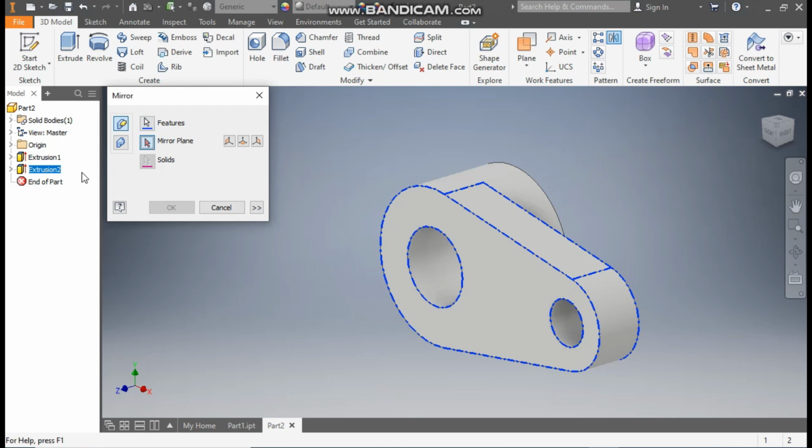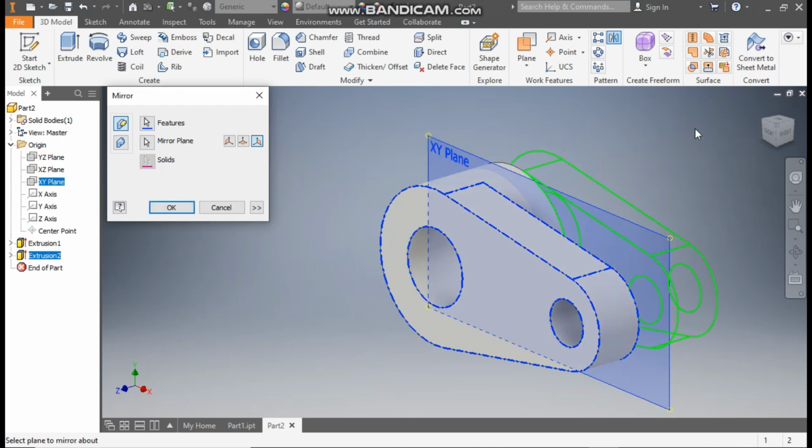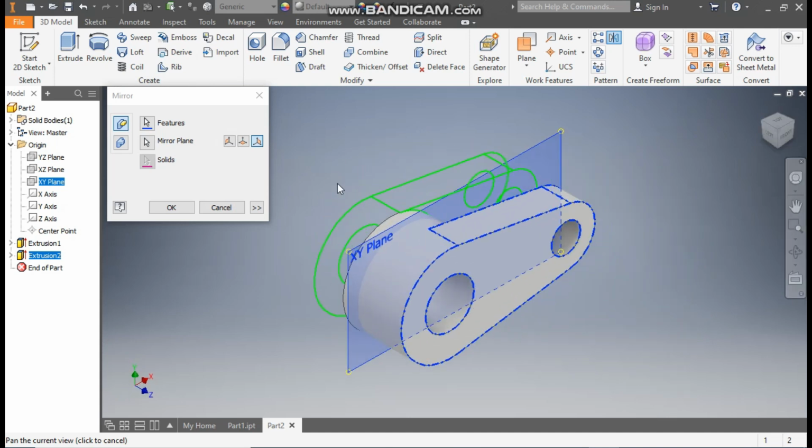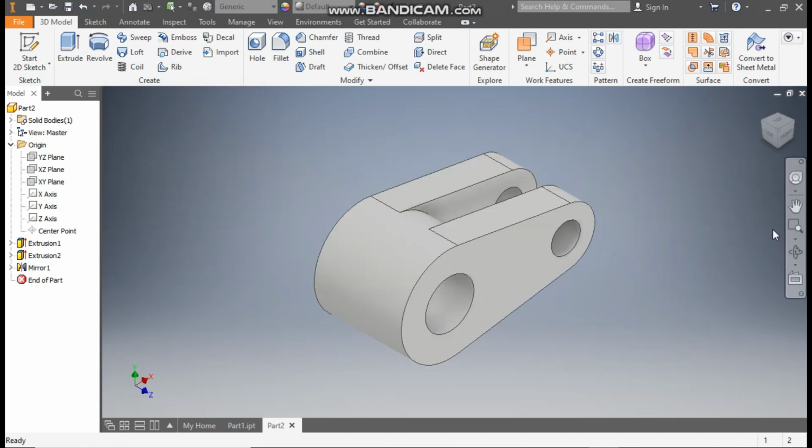Go to mirror plane, go to origin, and here we will select the XY plane. Rotate the view and press OK. So here you will find the same profile other side as well. Now here we are going to select the XZ plane, go to create sketch.